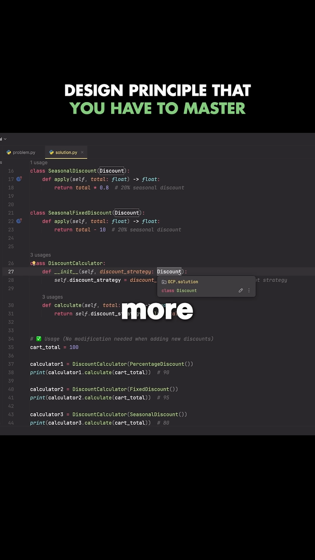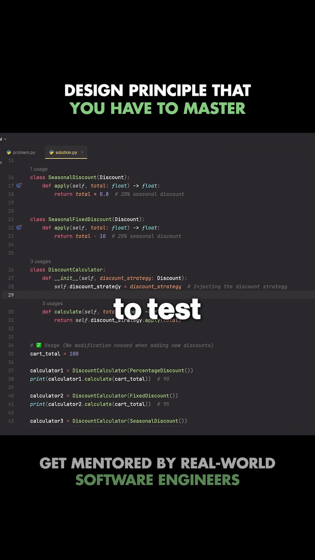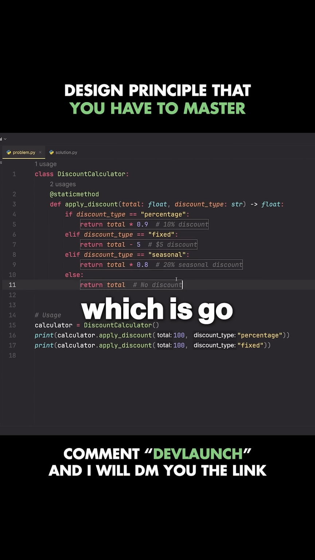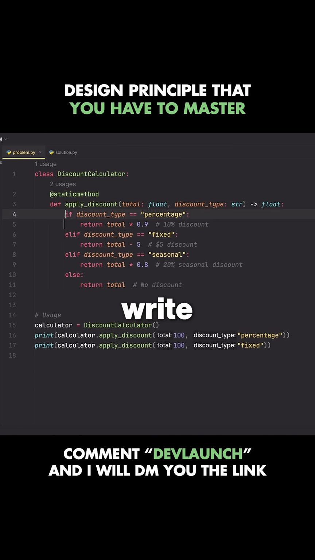Our code is now much more flexible, it's easier to test, and we can add any types of discounts we want without having to do what we would do previously, which is go into this existing method, write another if statement, modify our tests, etc.